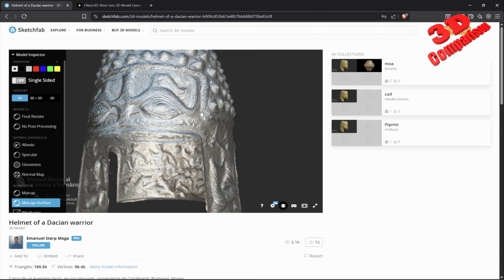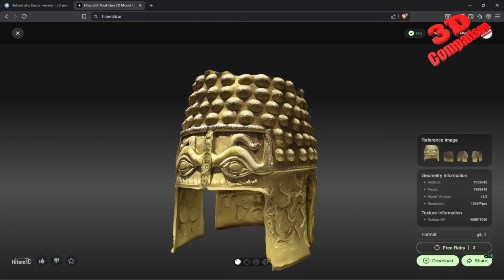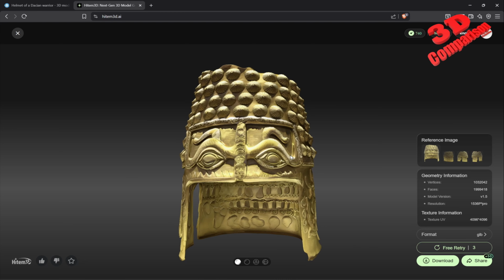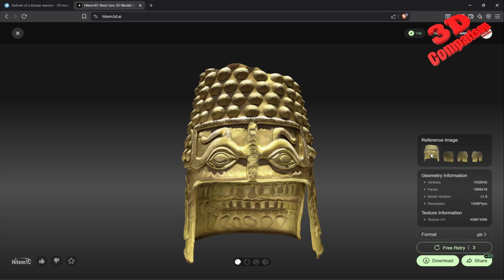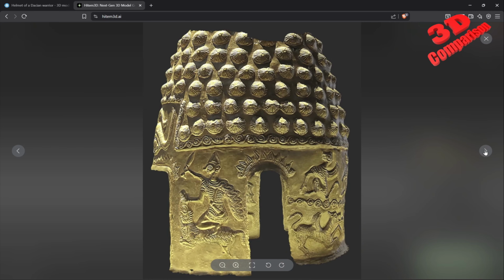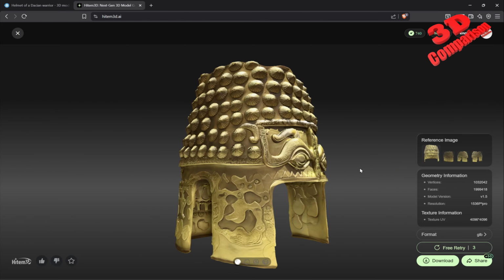Now I already went and have this processed, so I'm going to jump over here. And as you can see over here, I have the same model. So these are the references. This is the front view, the back view, and the two side views. And I use over here Hitem 3D in order to generate this.